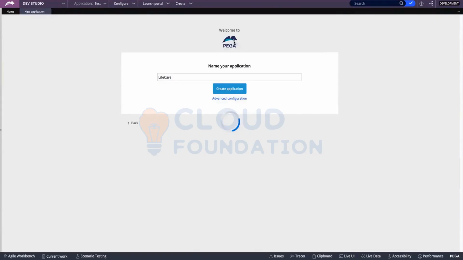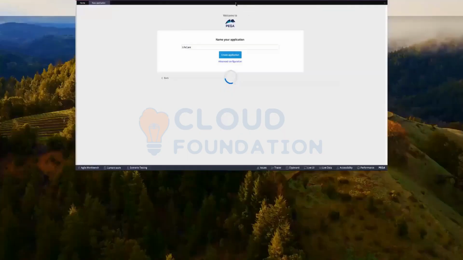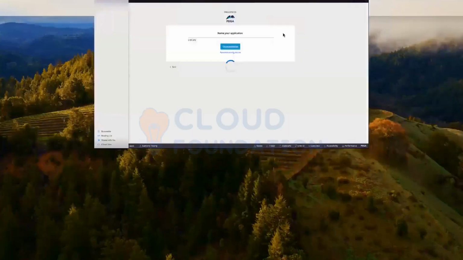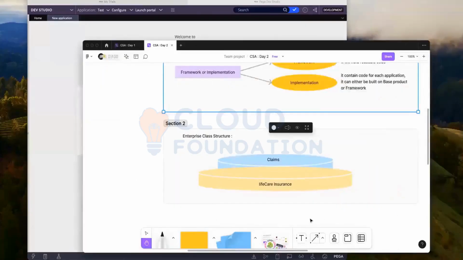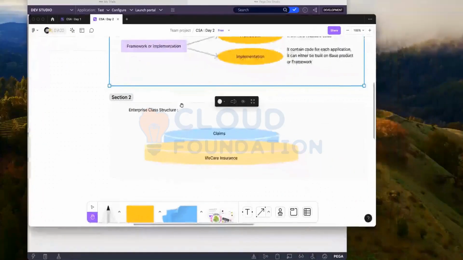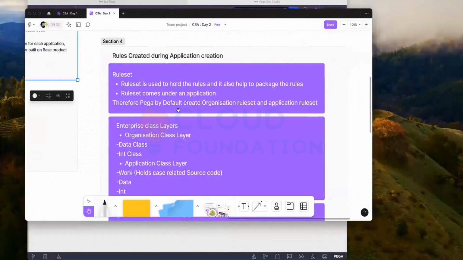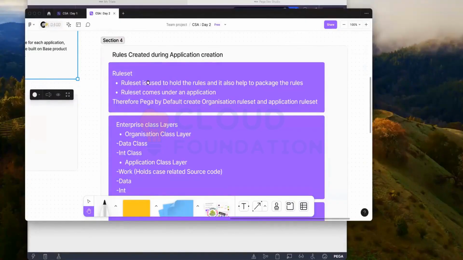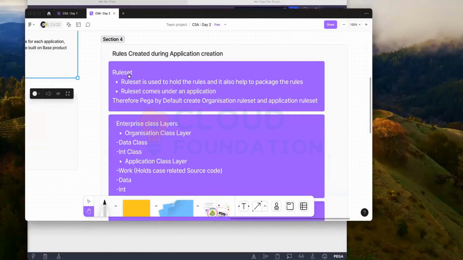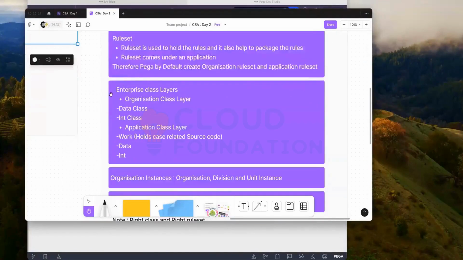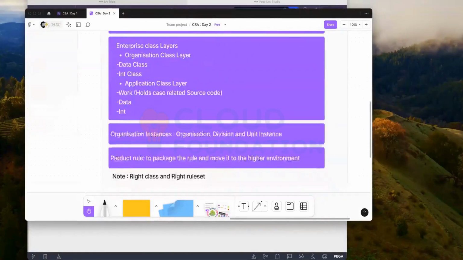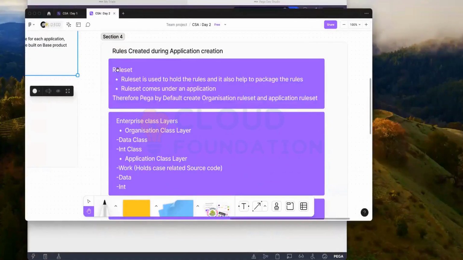While it is getting created, I want to show you this part. Whenever an application is created, certain things are created by default. For example, source code, different kinds of sources, rule sets, an enterprise class layer, some organization instances, and a product rule. Right. What is a rule set?